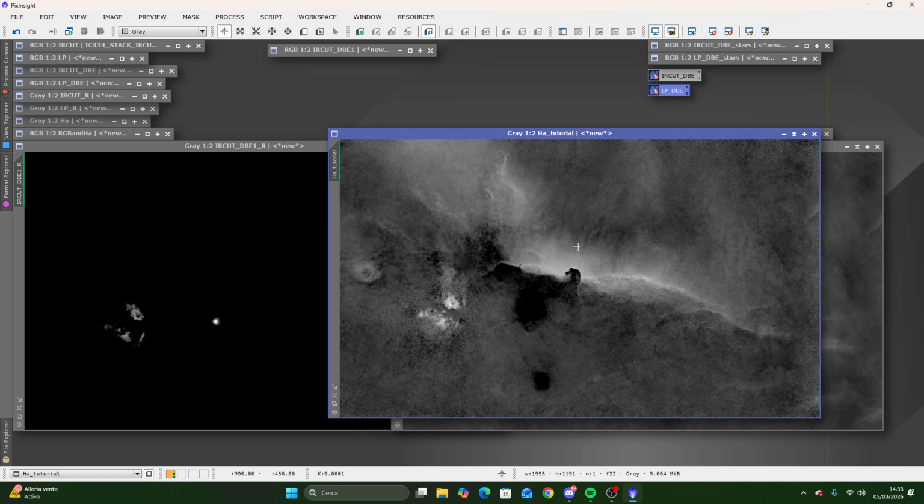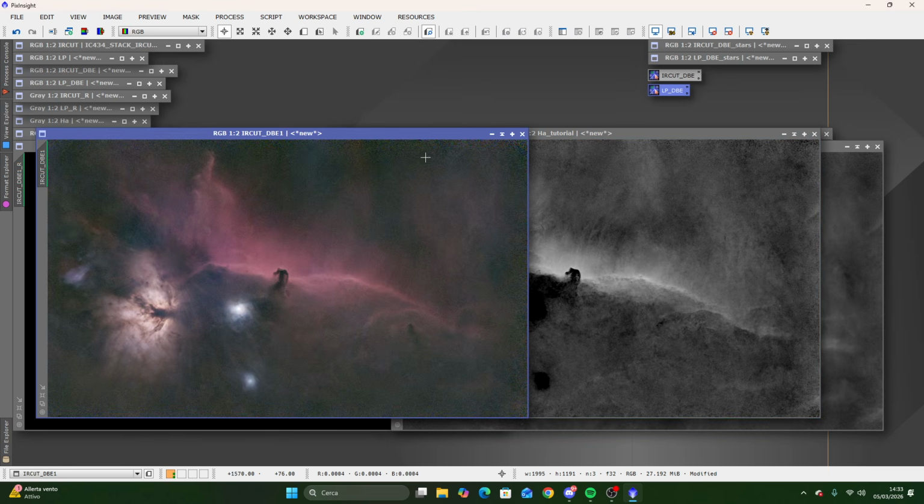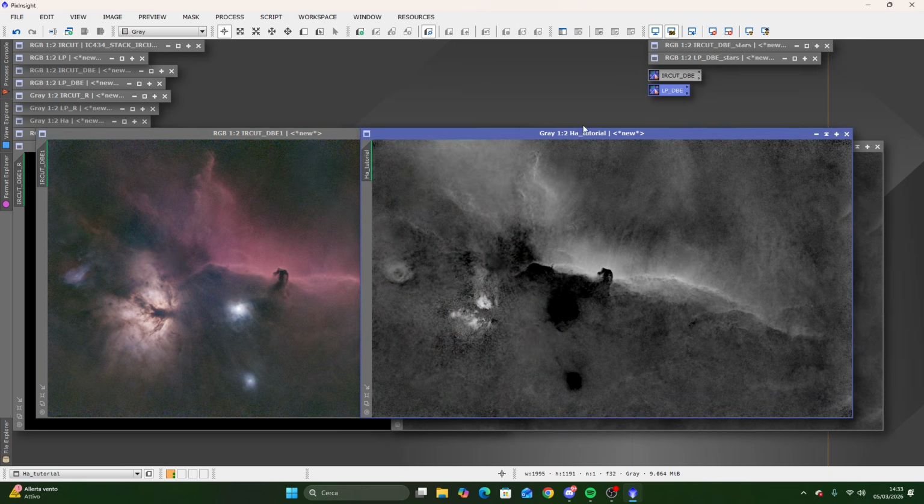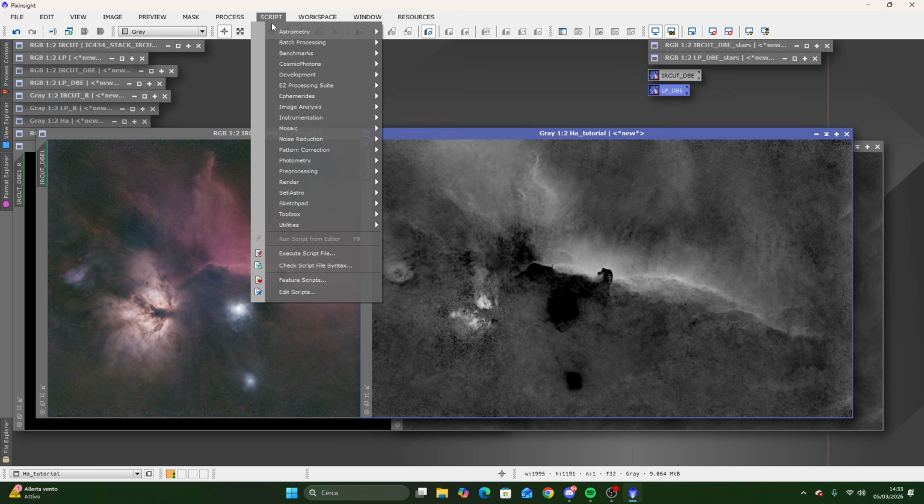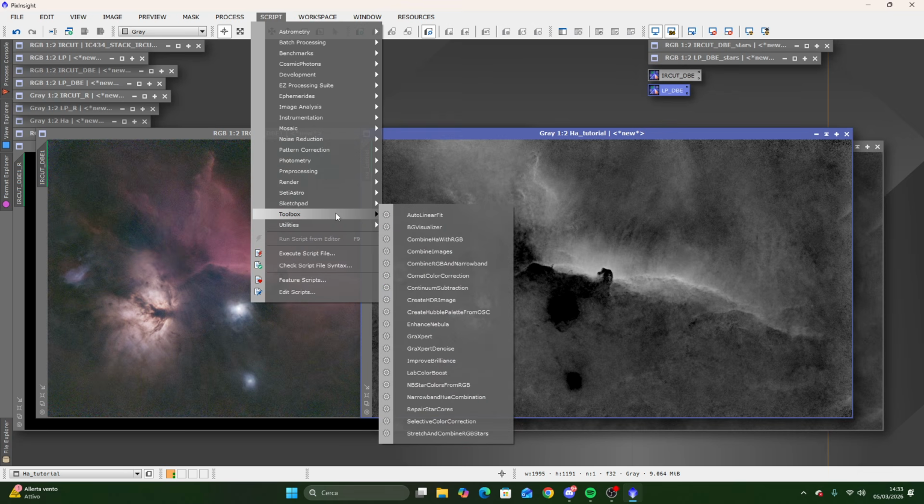Okay, now that you have this, which is essentially your H-alpha, I will call it H-alpha tutorial for this video. Now you have to combine the monochromatic H-alpha tutorial with your ear cut DBE image. How do you do it? Let's go to script, toolbox, and click on combine HA with RGB.